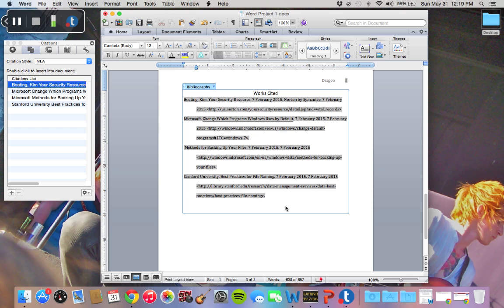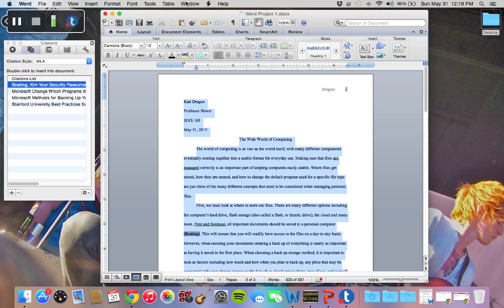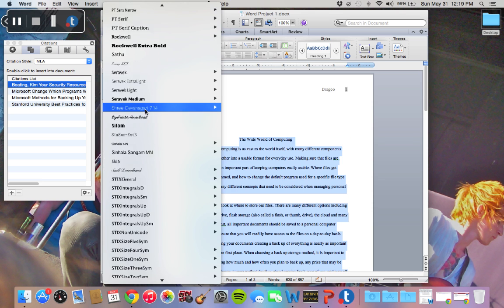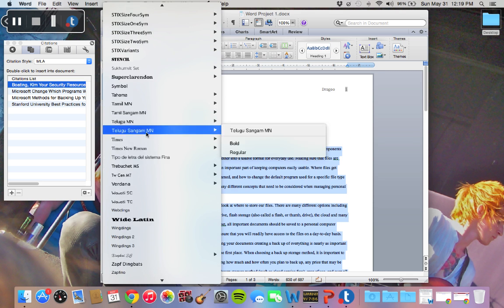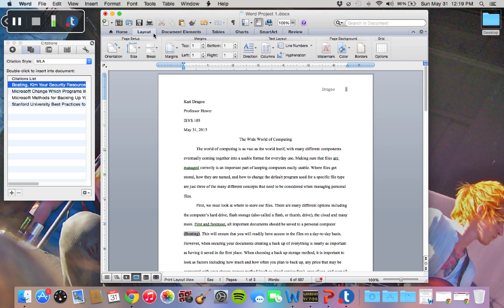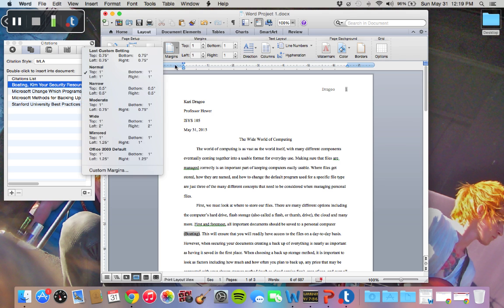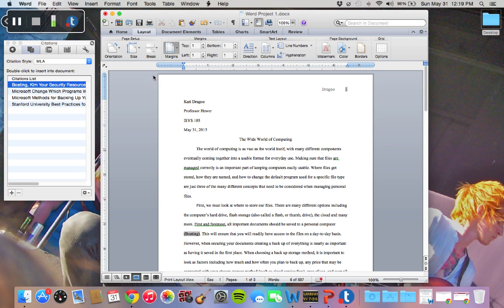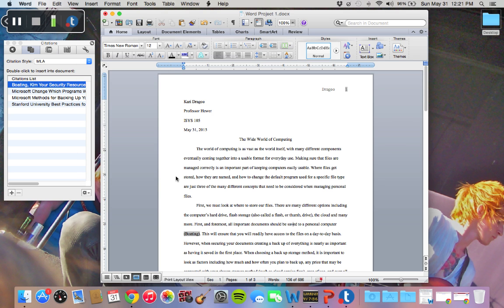So now that we've got the Works Cited inserted, we want to do a little bit of cleanup, making sure that we've got all of our settings done correctly. So we're going to highlight the whole body and make sure that we've got it set as Times New Roman. Okay, and we want it to be size 12. So now that we've got the body cleaned up, we want to make sure that we fix the margins. So you're going to want to go to Layout and Margins, and we want it to be 1 inch on each side.